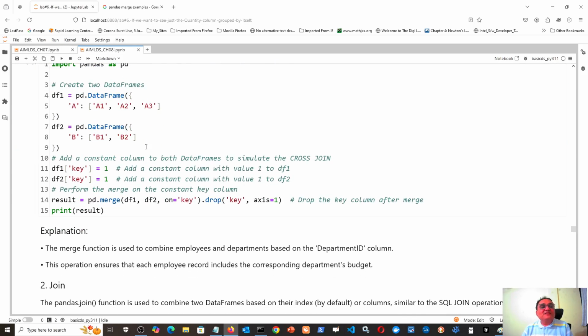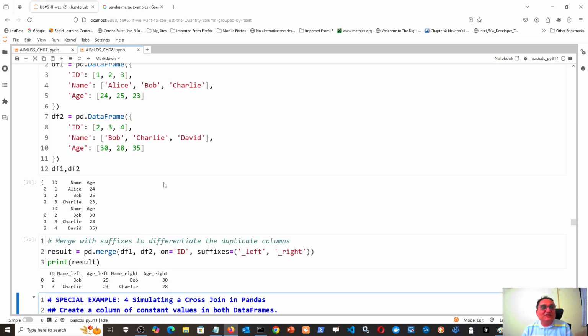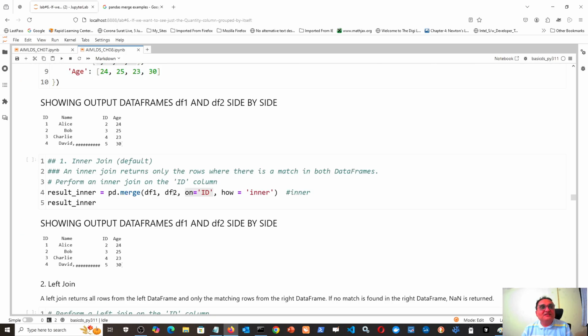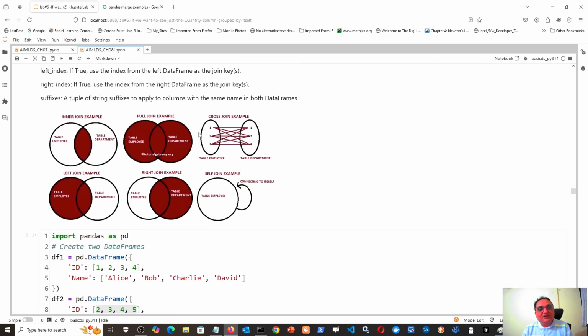Okay. One special example is simulating a cross join. Now, what is a cross join? Cross join is just a Cartesian product of two. Cartesian product means what? A very simple thing. Suppose this has 1, 2, 3 elements and this has 1, 2, 3 elements. Then Cartesian product means take any one and make its pair with all others. So take one from the left data frame and pair it with all others of the right data frame. So 1 with 1, 1 with 2, 1 with 3.